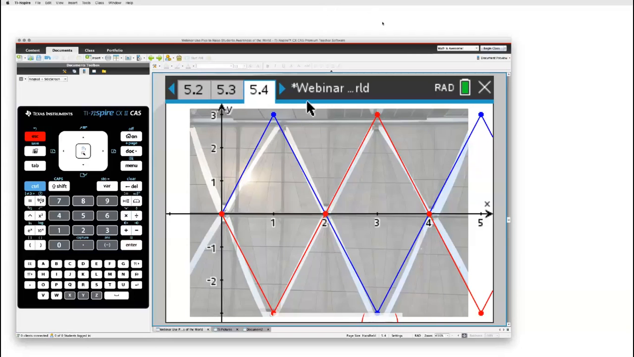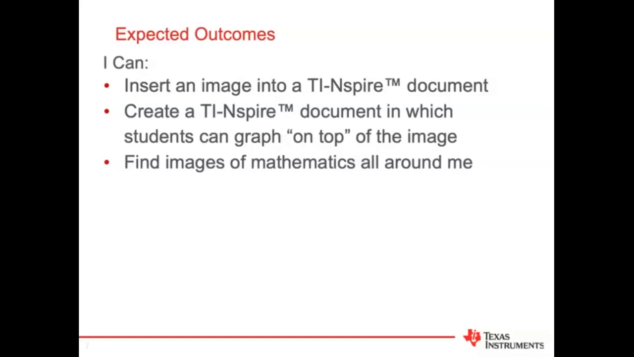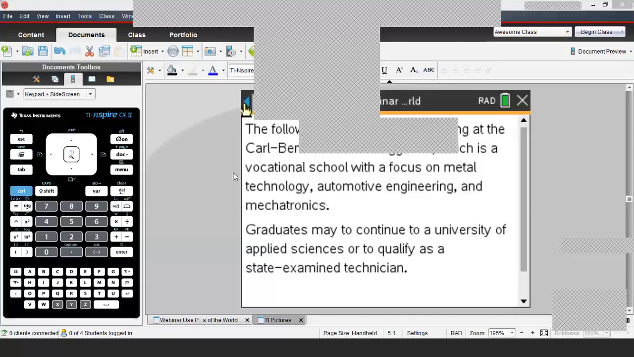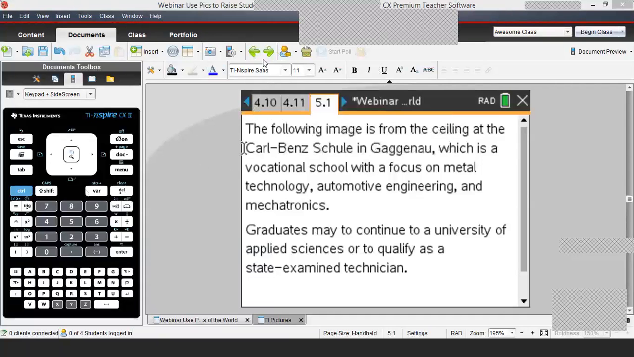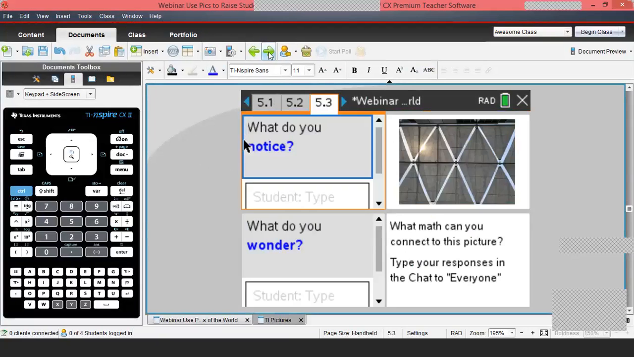All right, so you are now presenter. All right, I'm going to share my screen. And we just finished up with those. Whoops. And there we go. I think that ceiling turned out really nice.